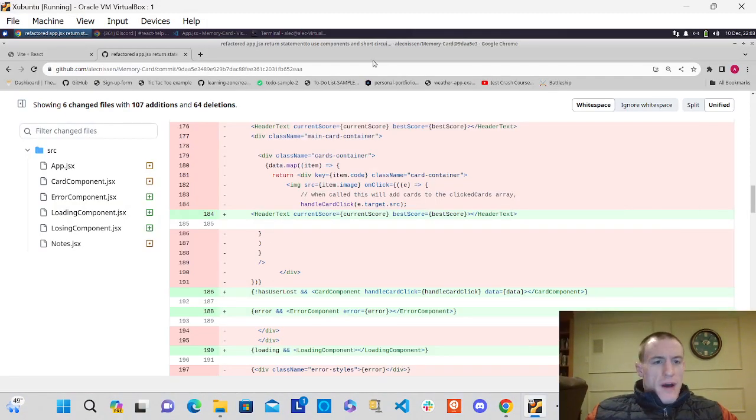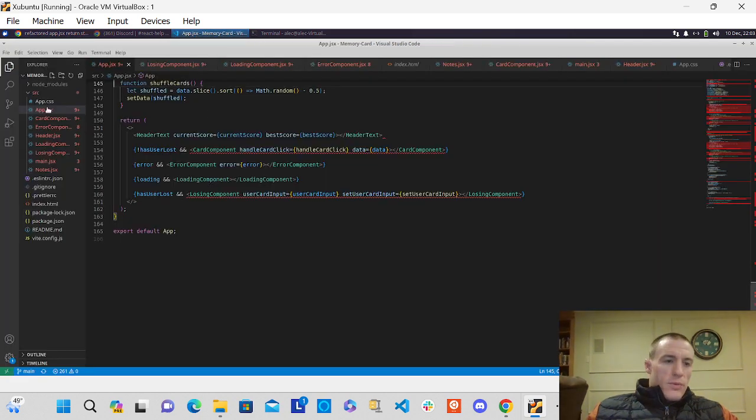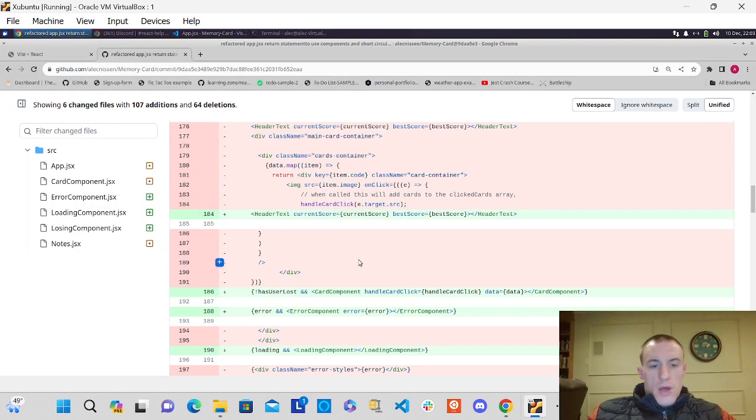Want to give a quick update here on memory card. So not too much to report today. I just refactored some of my code within my app.jsx file. Really all I did today was refactor some of my code to use what's called short circuit conditionals. I'll show you what I was doing before, which was the wrong approach.